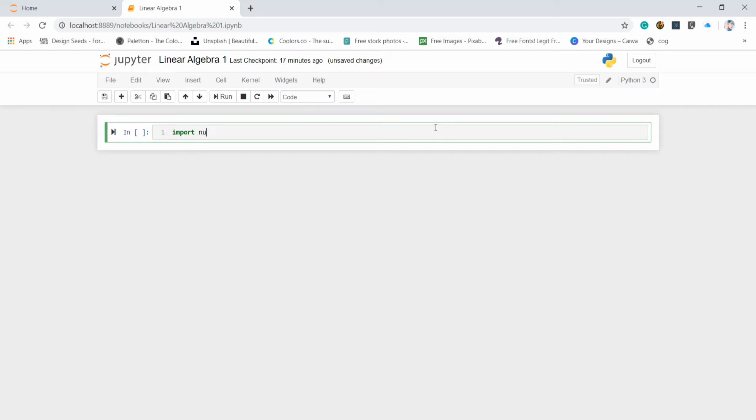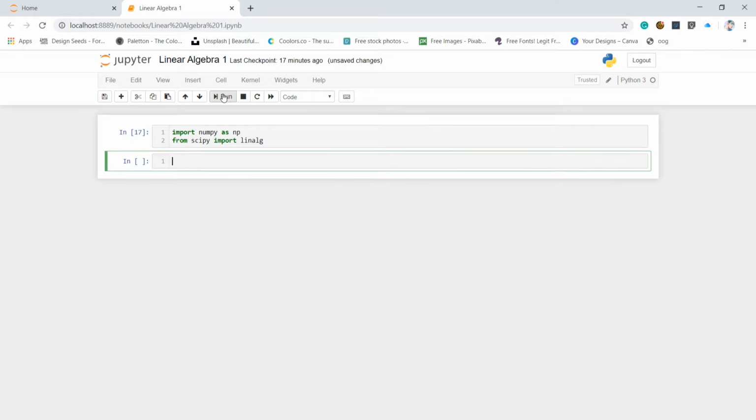To work with linear algebra, we have to import our two libraries, and we will do that by saying import numpy as np, which will import numpy as np. And we don't want the whole Scipy library, we want linalg from the Scipy library. So we will say from scipy import linalg, which stands for linear algebra.